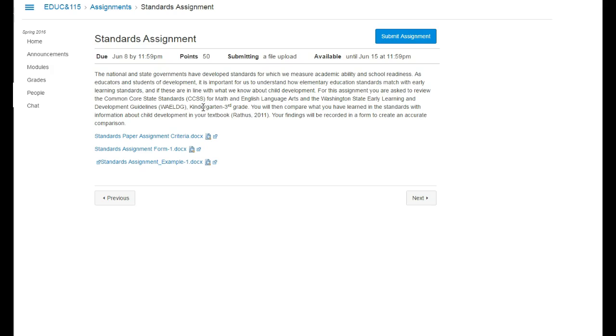The purpose of this assignment is to look at Common Core and make a critical evaluation of its developmental appropriateness. The way we're going to do this is by taking a look at the Washington State Early Learning and Development Guidelines, which we looked at in our observation assignment, that really give us an idea about what is expected or what kids should be able to do developmentally at a given age. Then we're also going to take a look at your Rodhu's textbook, and see what information we can find there to justify or evaluate the developmental appropriateness of Common Core.